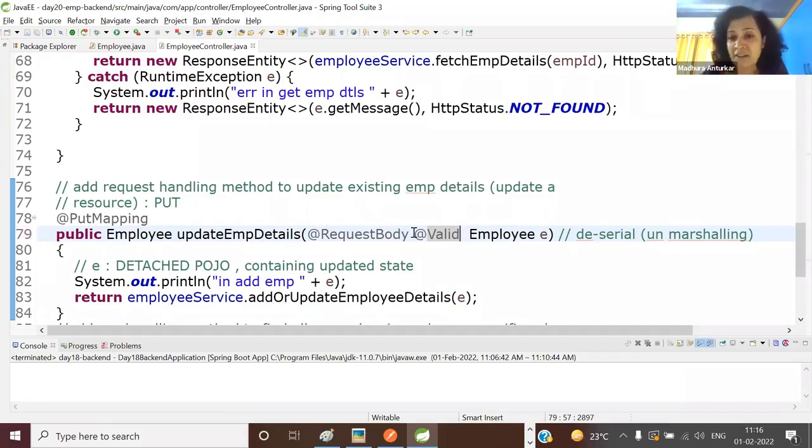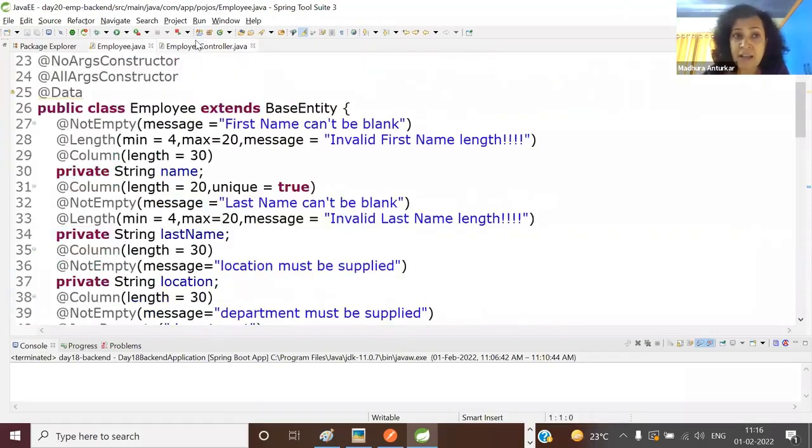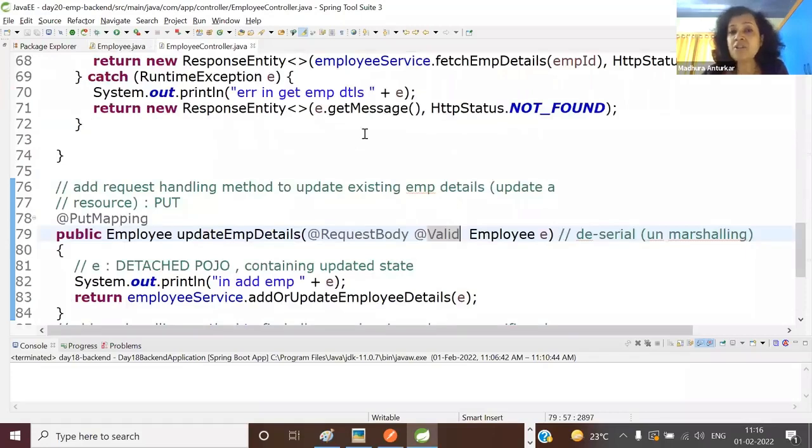But what is the disadvantage still? Even after adding the POJO annotations and the @valid annotation, was your Spring Container sending the entire error stack trace to the client, or was it not? It was sending or not sending? Answer is it was sending.